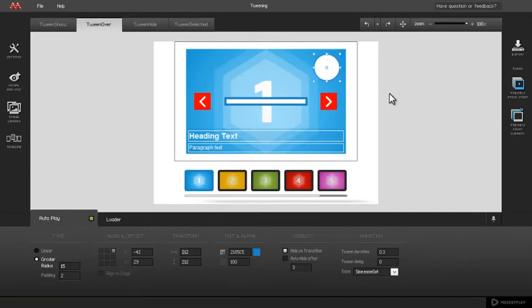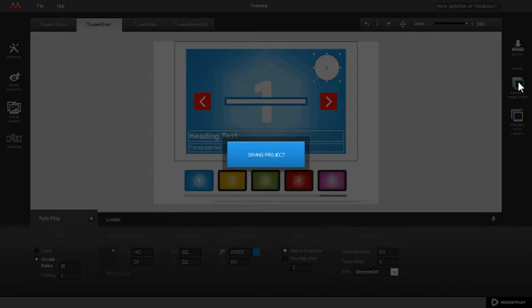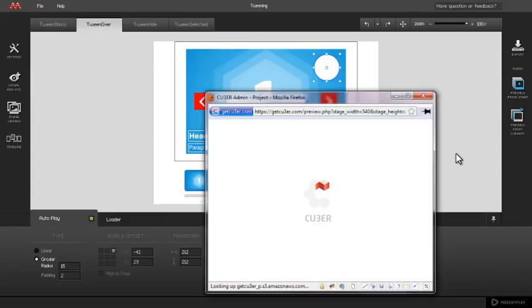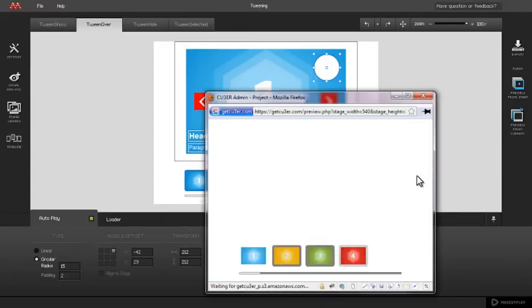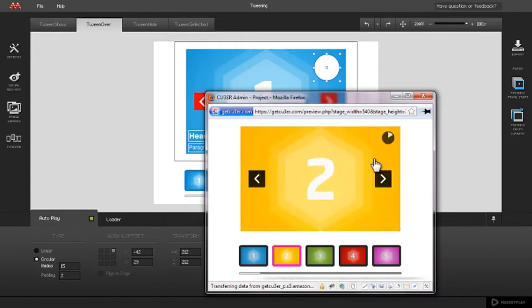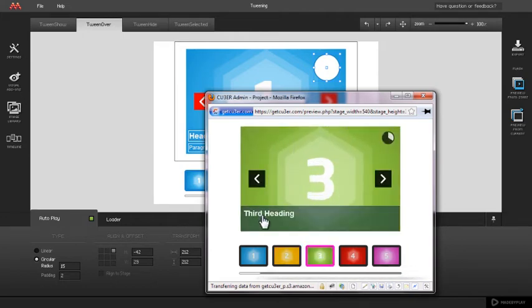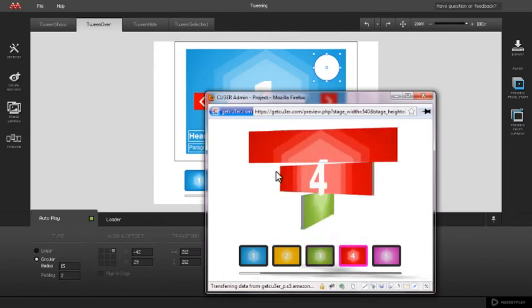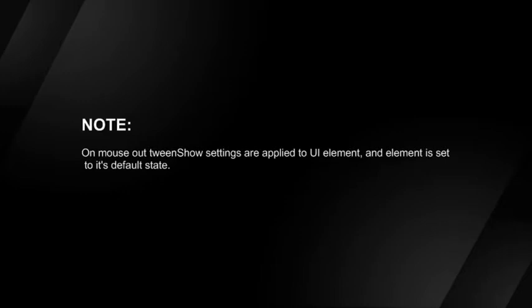To see how these UI elements behave on mouse over, start the preview. You can see that changes we made in tweenOver are applied on mouse over. On mouse out, tweenShow settings are applied to UI element, and element is set to its default state.